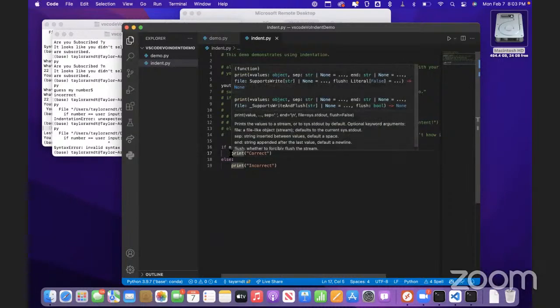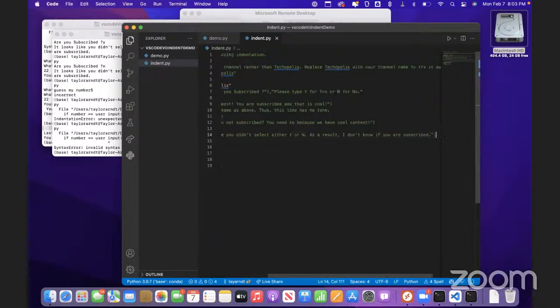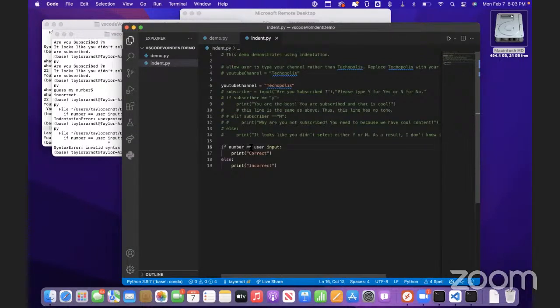If print correct. I did it again. If number equals user input. All right, so if, new line. Let's see what happened. Well, that's not good. New line. If number equals user input. So the user input variable had a space. User input, right? Okay. So let's see. If number equals user input, new line.